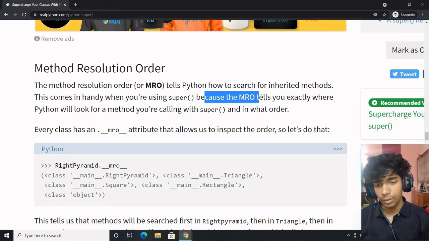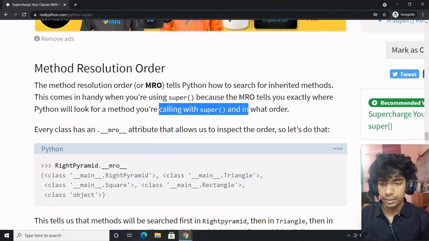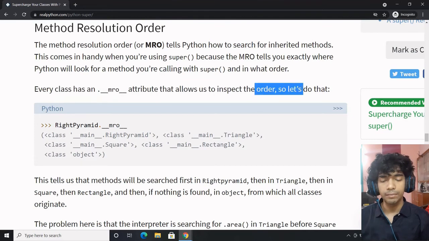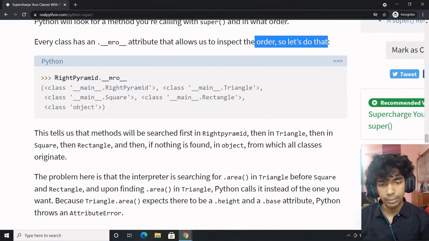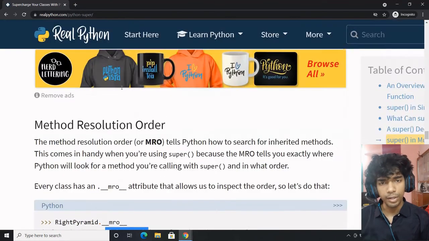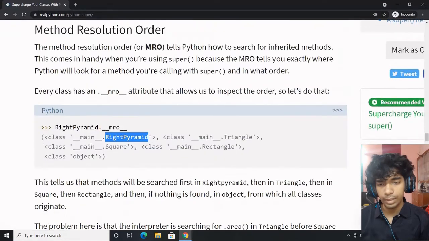So method resolution order tells Python how to search for inherited methods. This comes in handy when you're using super, because the MRO tells you exactly where Python will look for a method when you're calling super. Every class has an MRO attribute that allows us to inspect the order of calls. So when you do the object's mro, you get to know the order.